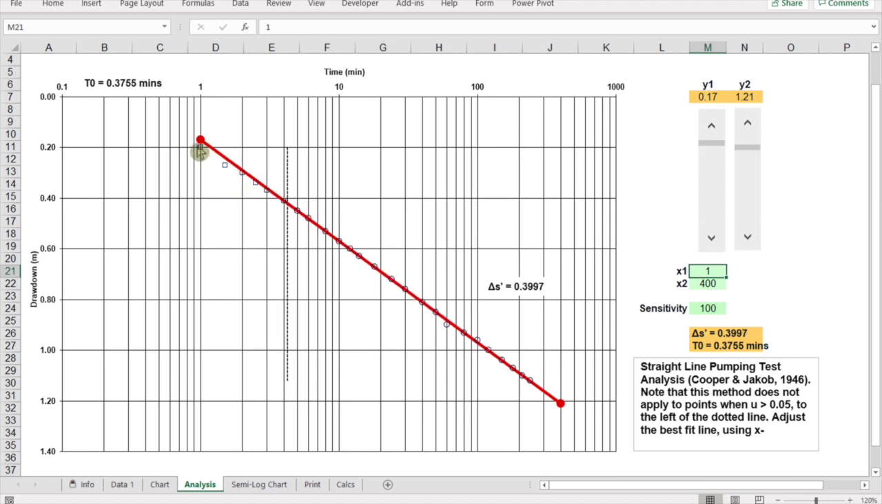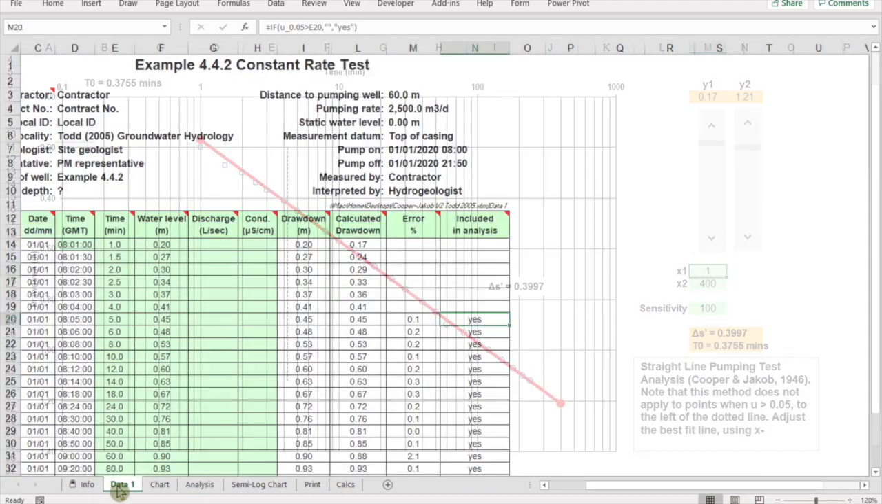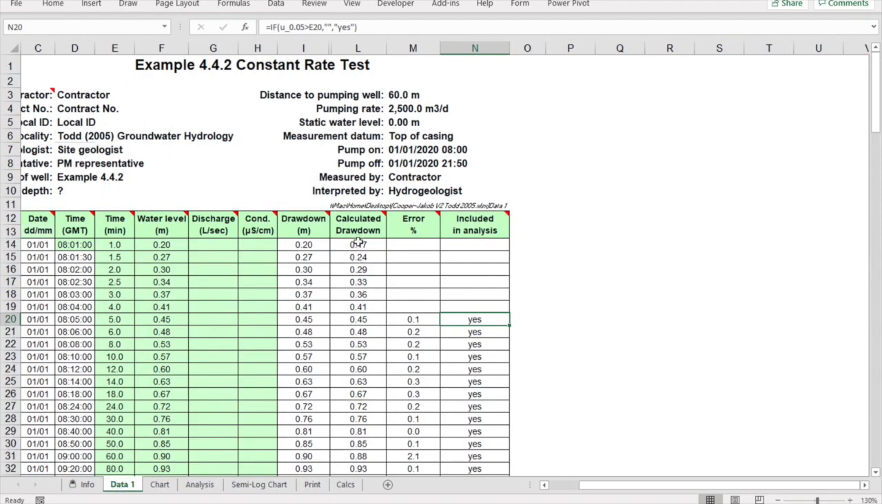You see that the early data is curving towards the straight line, and then most of the data points plot on the straight line. We can then look at it here just to make sure that we're happy with our results, and I'm quite happy with the results. You see that here is our line of 0.05, and also the data points change in symbol, so they're squares to the left and circles to the right of our 0.05 u line. If we go to data, you can see here the calculated drawdown, which is based on our Cooper-Jacob straight line equation, and the fitting error in percentage.